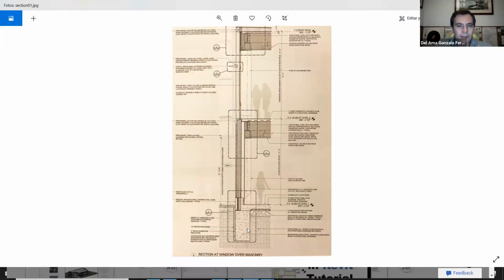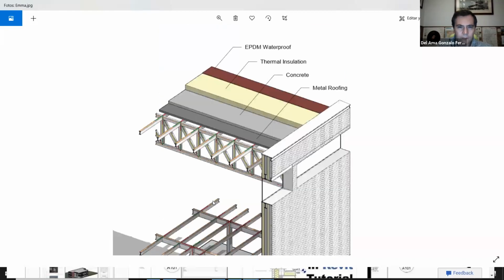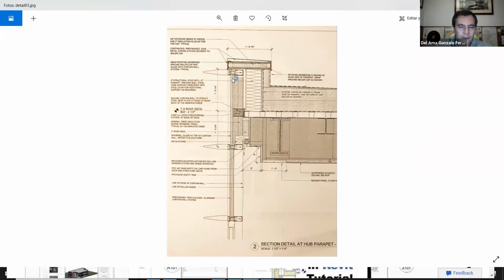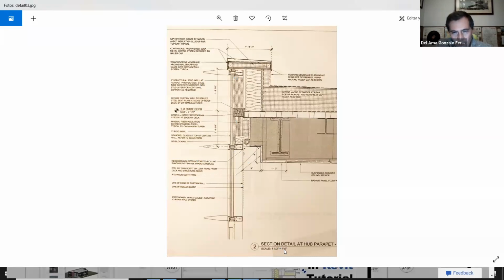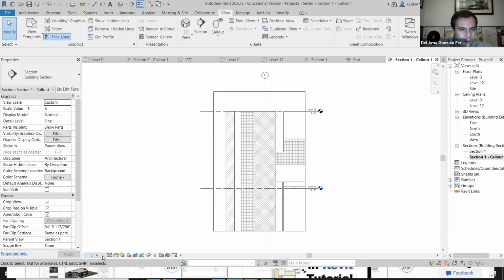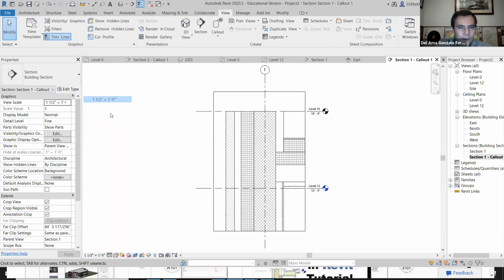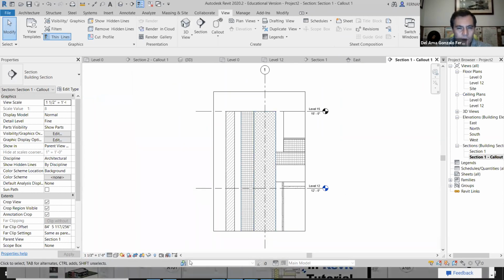Well, we don't see the scale here, but here we see the building from the footing to the roof. And then in the callout, we just see this. And that scale is 1 1/2 to 1 foot. Okay, so that's a good scale for details. If we're working with callouts, 1 1/2 to 1 is a good scale for details.